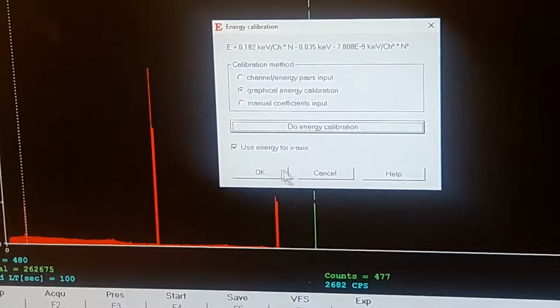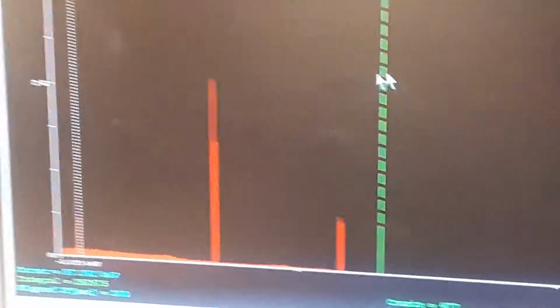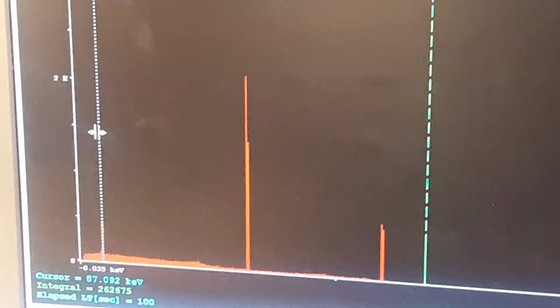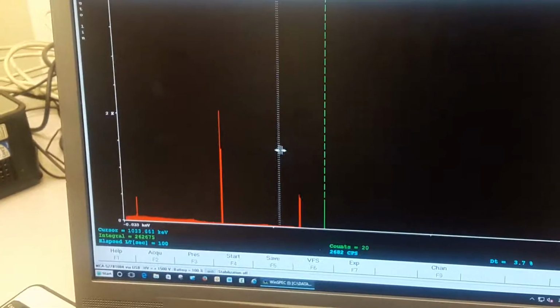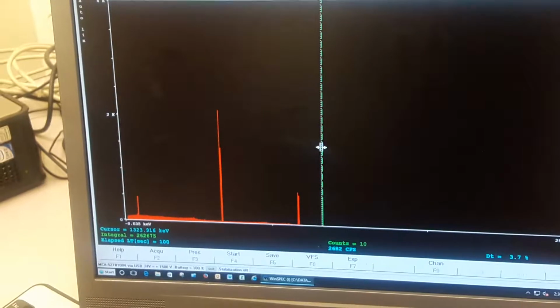Okay. Now if I move my cursor around, I should be able to see, like this is telling me 87.8 keV. Second peak should be approximately 662. This one should be about 1100 something, and this is 1332.